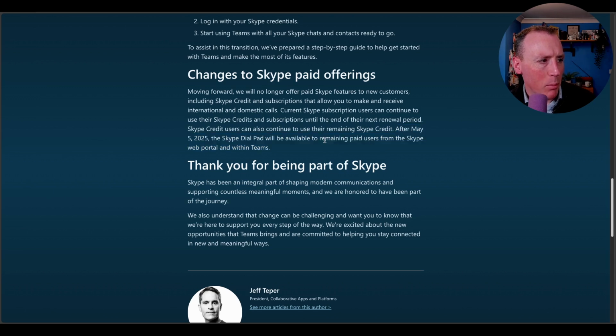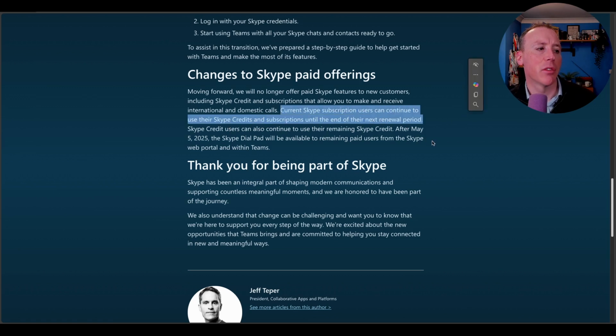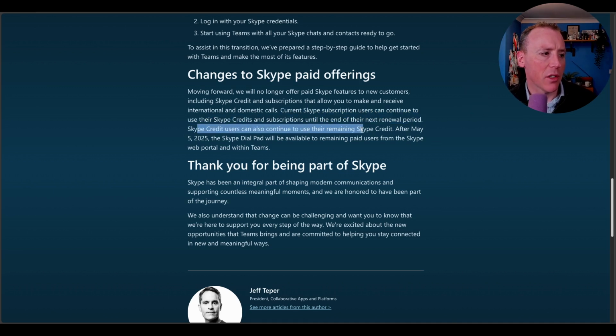So remaining paid users. So moving forward, we will no longer offer paid Skype features to new customers, including Skype credit and subscriptions. Current subscription users can continue to use their Skype credits and subscriptions until the end of their next renewal period. Okay, Skype credit users can also continue to use their remaining Skype credit. Okay, fine. So really this is a 1-year extension.